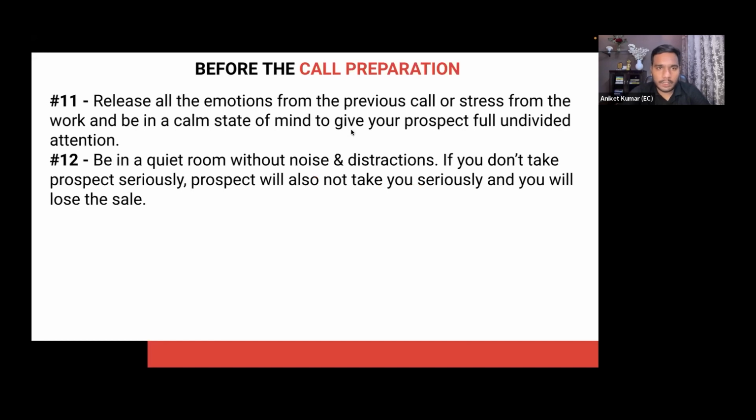Now, how are you going to give full attention? Here's how you do it. Be in a quiet room without noise and distractions. If some sort of sound comes in or any distraction, you might want to change that. And if you don't take the prospect seriously by being in a nice, noiseless room, the prospect will also not take you seriously and you will lose the sale. That's how it is. Heart to heart, right? If you're not taking him seriously, why would he?